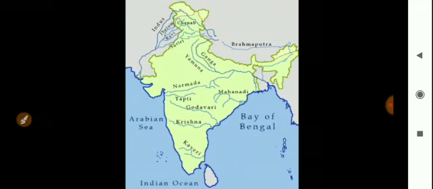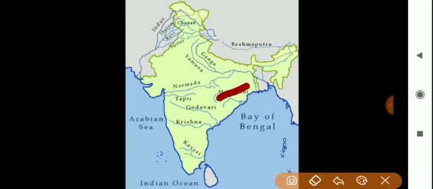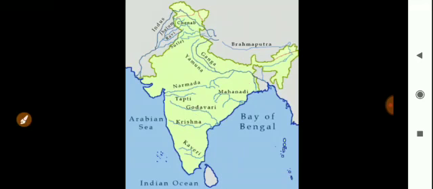The next one is the eastern coastal plain. The eastern coastal plain is located between the Eastern Ghats and the Bay of Bengal. It is wider than the western coastal plain because, as you already know, many rivers flow eastwards. Due to depositional activity, these rivers bring alluvium and deposit it in this plain region. This alluvial deposition is suitable for agriculture, so the eastern coastal plain is wider than the western coastal plain.